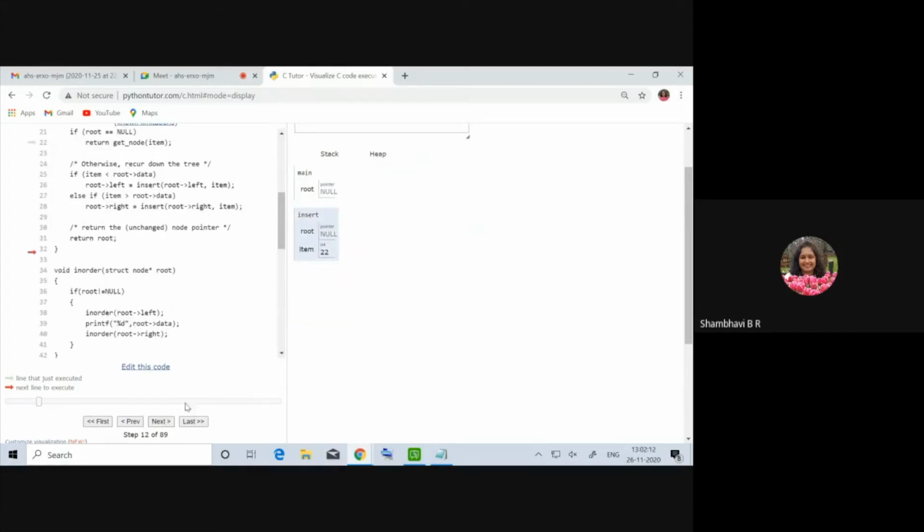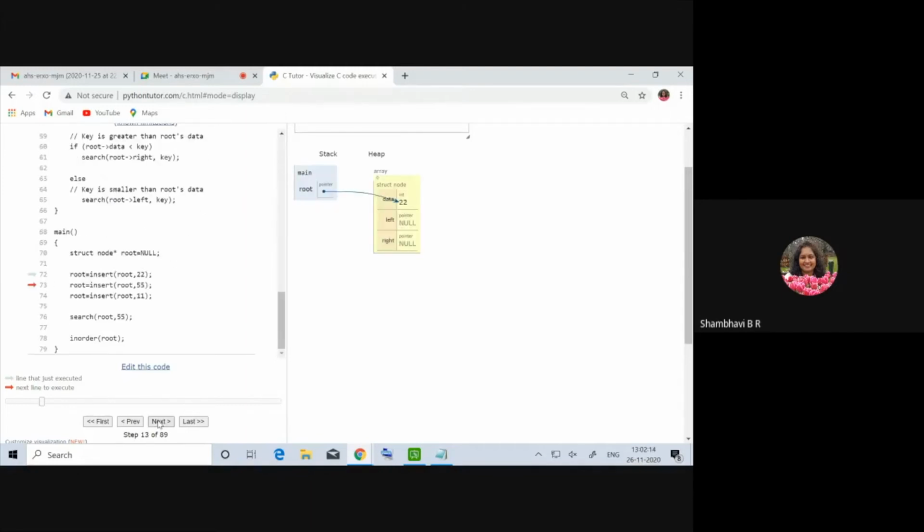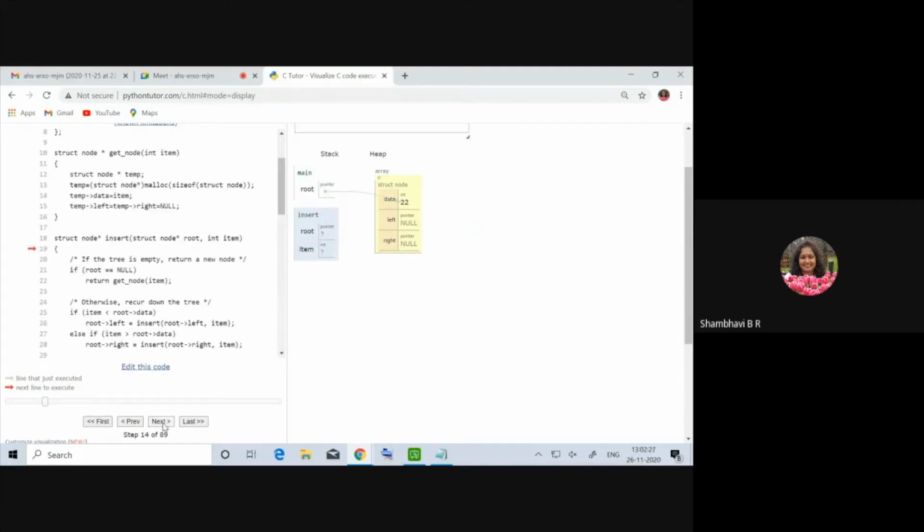So in insert, there is a node created and its value is 22. Yeah, so the line number 72 that you see here is executed. Let's go to 73 where you're now trying to insert 55. So let's see how 55 would get inserted to the right. So this is the recursive insertion call. So the base condition is not true, so it has to now jump to the recursive call. So there is one more insert call being pushed onto the stack.